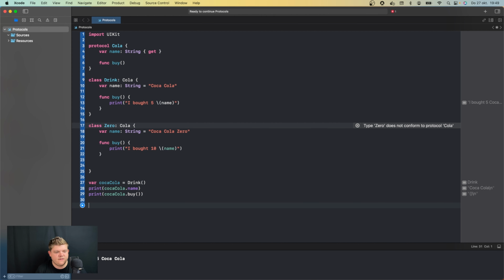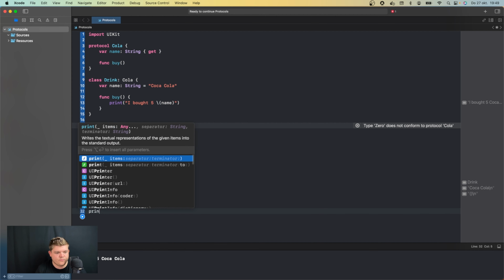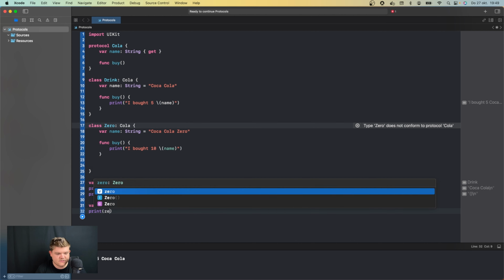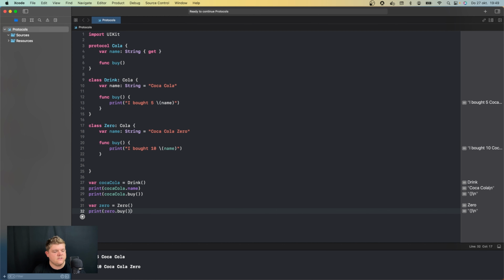And we're going to do the same here. So we're going to do var zero is equal to Zero like this. And we can do print zero dot buy like this. So let's print this. And now as you can see, I bought 10 Coca-Cola Zero. So this is what a protocol is.